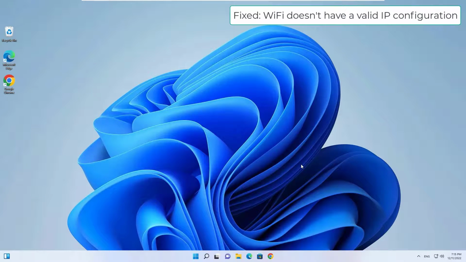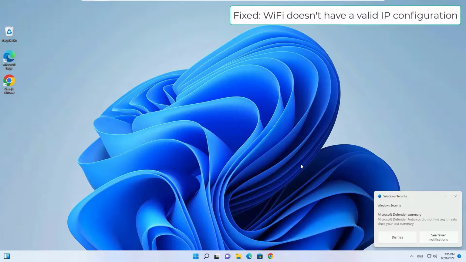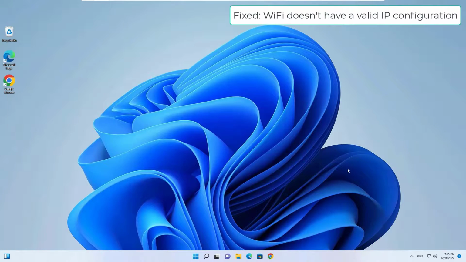Then I trust the problem, Wi-Fi doesn't have a valid IP configuration on your Windows 11, will be solved. So that's it, guys. This was the quick and easy tutorial on how to fix the Wi-Fi doesn't have a valid IP configuration for Windows 11 laptops or desktops.